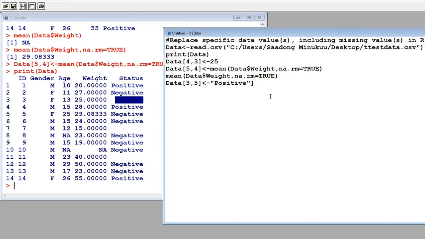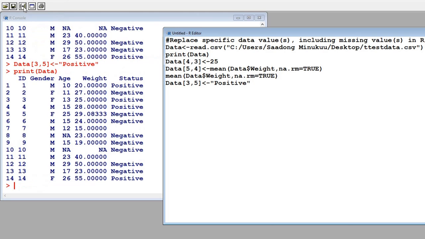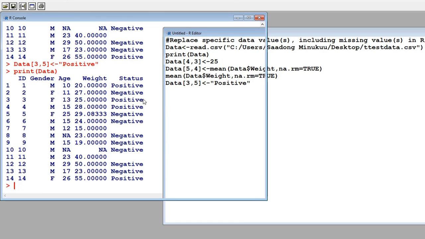Now if I run this, you realize that this missing value here will now be what? Positive. Let's run it. And now if I print my data set once again, you see that for patient number 3, R has now kept what? Positive.